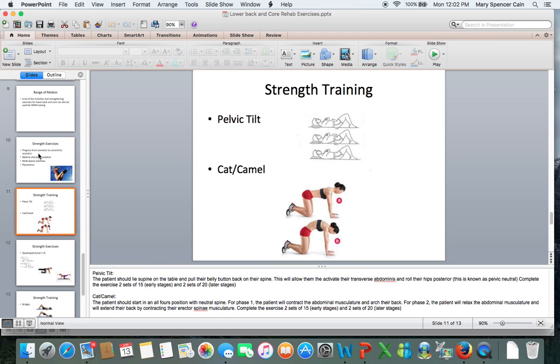So for strength training, you've got your pelvic tilt and your cat camel. These are excellent for early onset low back pain rehab. It's really going to get the pelvis moving appropriately because a lot of times people do not move their pelvis appropriately, and because of that they put a lot of stress on their lower back. Because of that they don't use their abdominal musculature of the core. So both pelvic tilt and cat camel are an excellent place to start.